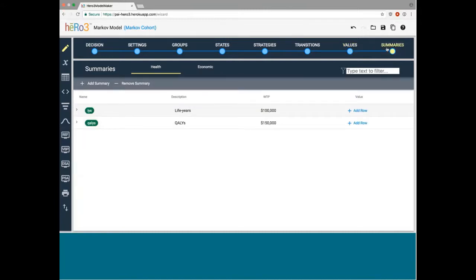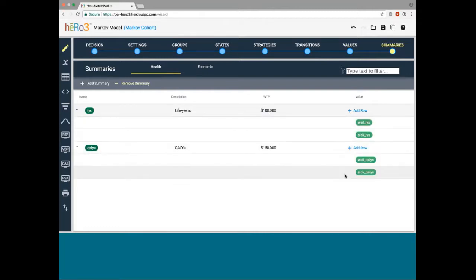Next is the summaries page. On the summaries page, we're going to take those individual line items and aggregate them into aggregate quantities. And so under health summaries, we're defining life years and qualities as the sum of their constituent parts. So, for example, life years is the sum of well life years and sick life years. If there are other states, we can put their components into this calculation.